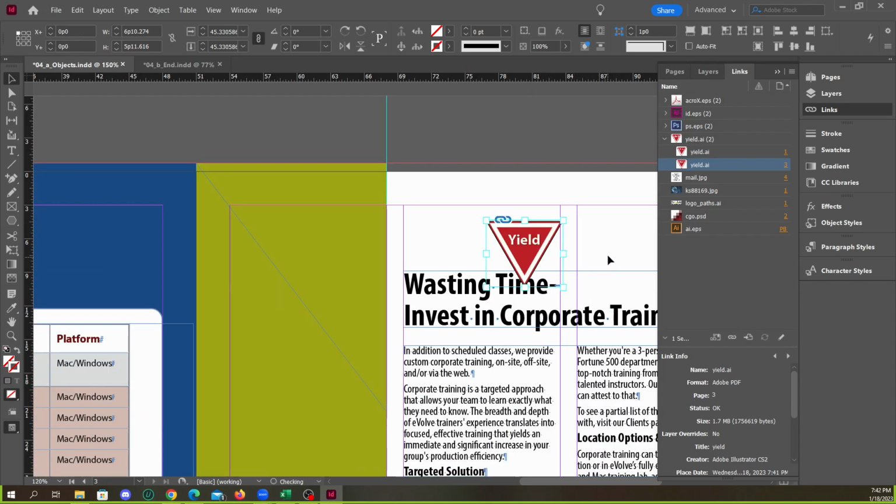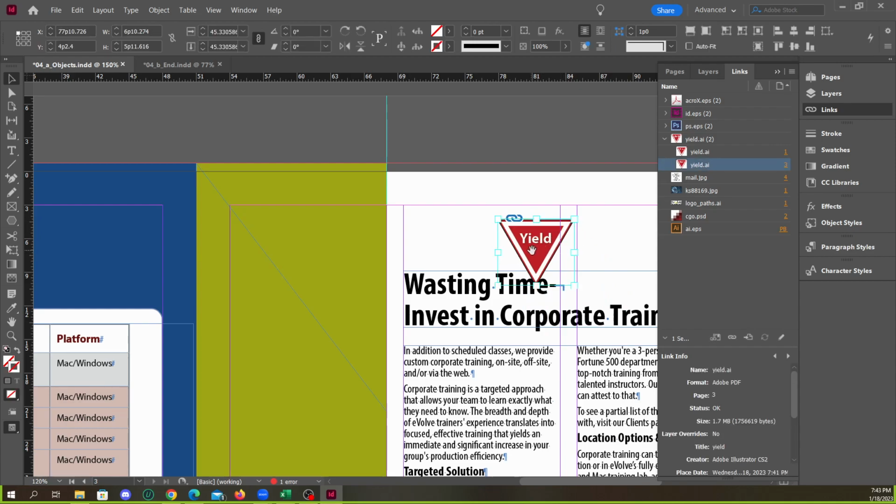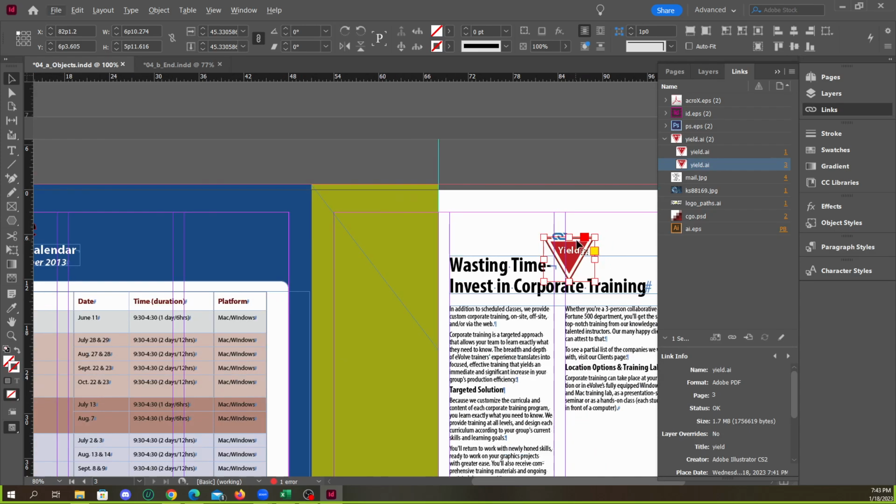By the way, if you notice, I keep pressing Control Z because I actually move the yield sign inside the box. Just make sure you're grabbing it from the outside. You grab it in the middle, you're gonna move it inside the box. It's gonna be annoying. So undo and then just grab it from the outside.